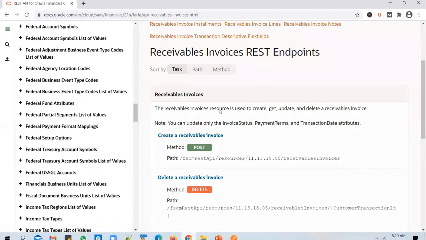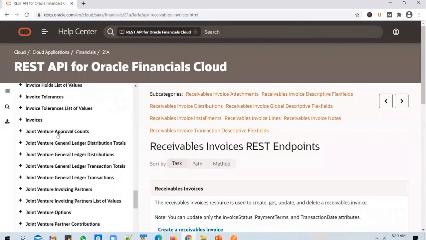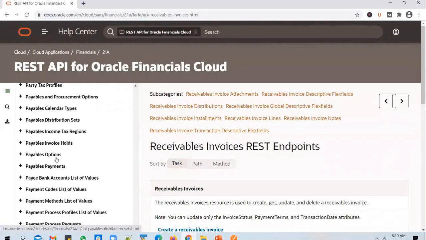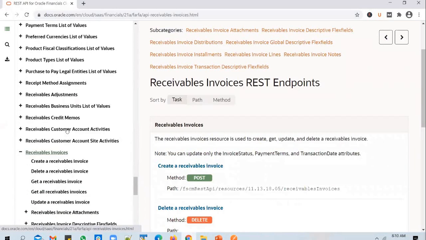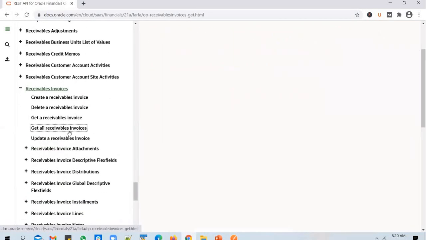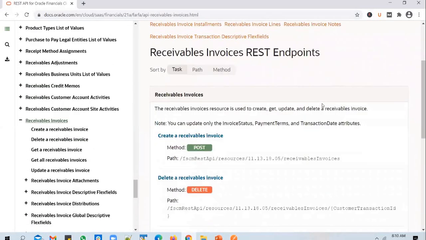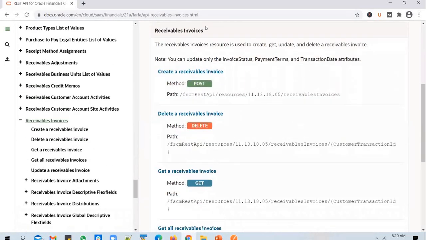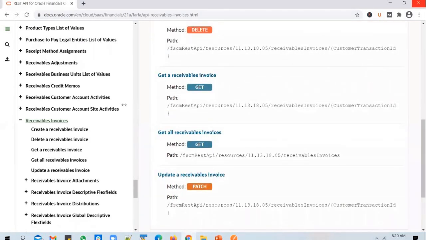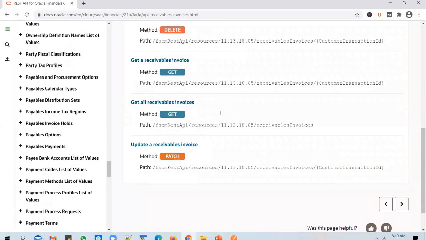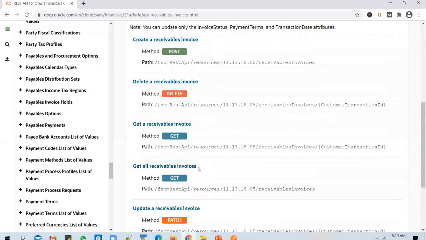So say, for example, I have this REST API called receivables invoice, API invoice. And I click on get all receivables invoices. So if I click on the resource again and scroll down, for the receivables invoice resource, you have 5 endpoints. And if you look at these endpoints, every endpoint will have two important parameters. It will have a method and it will have a path.